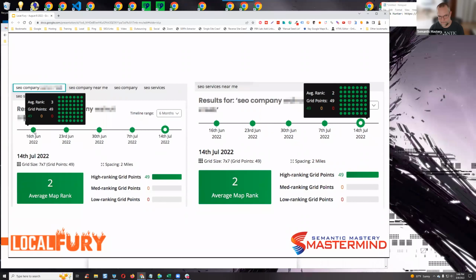Now, the numbers here should have been different, but that time was still selected when I hovered over this and got that screenshot. I should have clicked on that, because this was actually the data, the average map rank for the 49 points on the 16th of June. And then this was the 14th of July. Does that make sense? So it went from a 3 to a 2 in a month for SEO terms. Okay, so this is for a local SEO agency. And you can see that that went from 3 to 2 over the course of a month from, again, sending manipulated map or Local Fury signals.